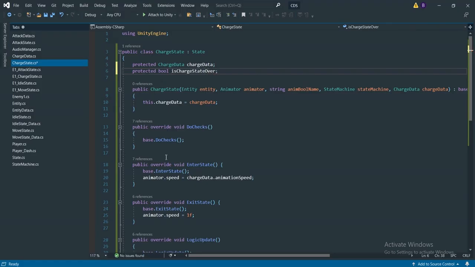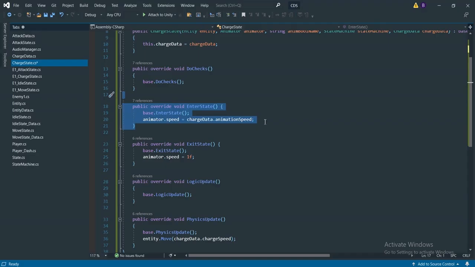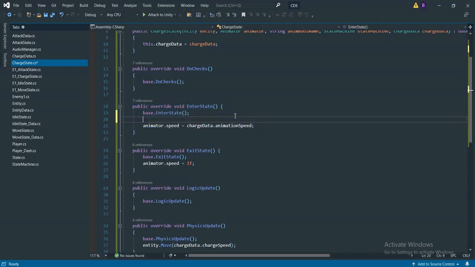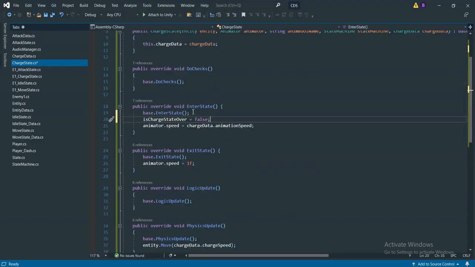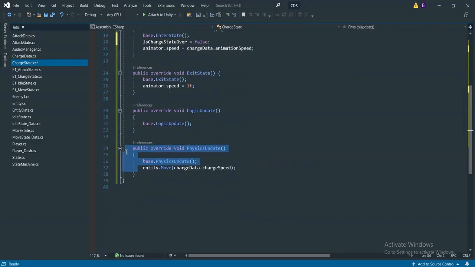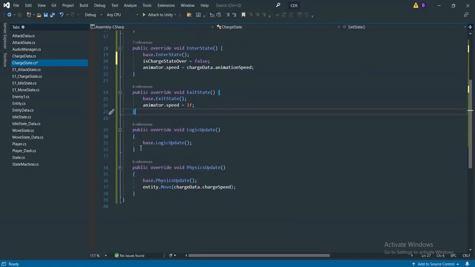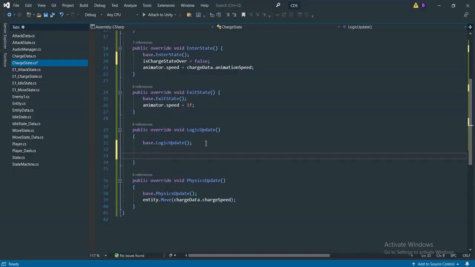Let's go to the Enter function. So when we enter that state inside our charge, then we're going to set isChargeStateOver to false, because we just entered it. And now we're going to check if the time is over or not, basically the charge time. If that is the case, that means we have to switch over to other states. So we will check.